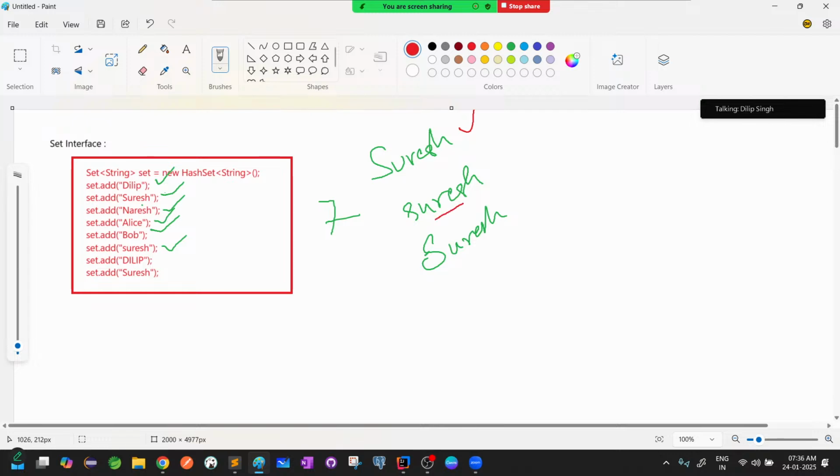Now when I am adding this value and you compare these two values, these two are different values. How are they different? Because one is in lowercase. You know that in Java, uppercase and lowercase are different. So now, taking the third value, Suresh already existed, which means this time it is considered a duplicate value.